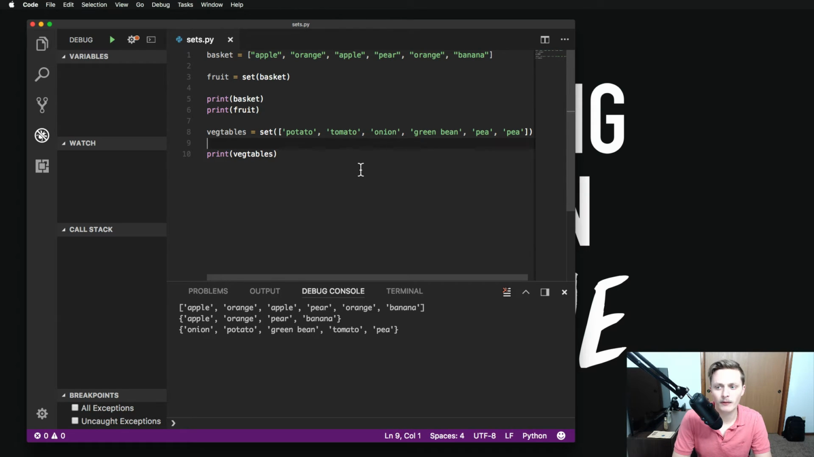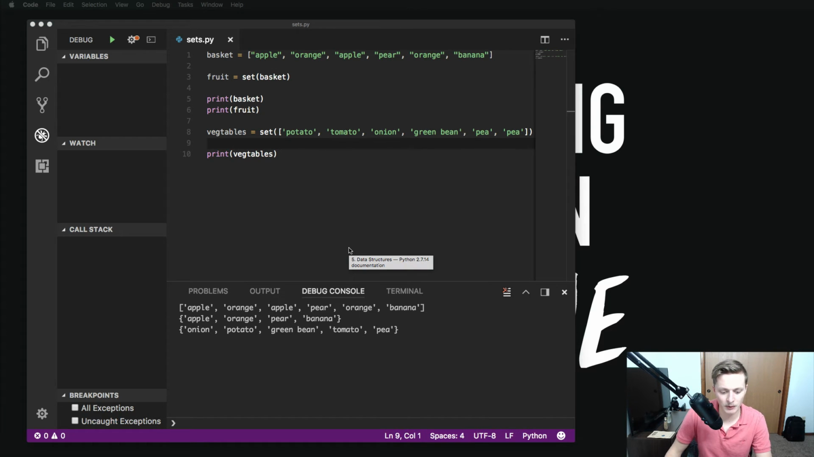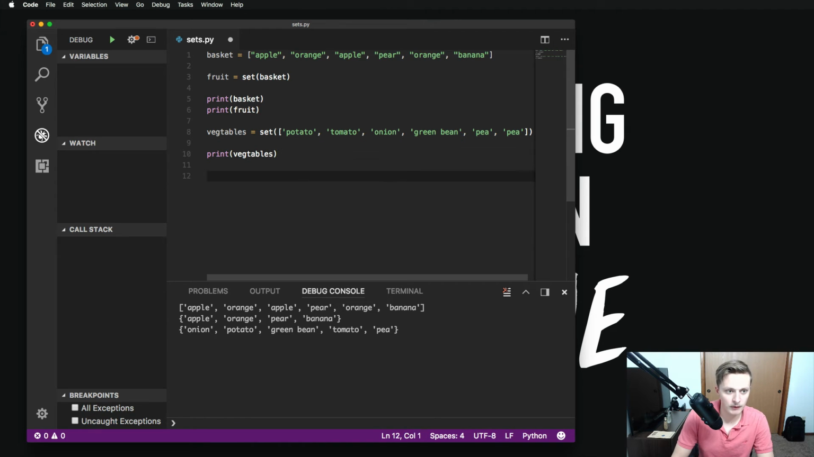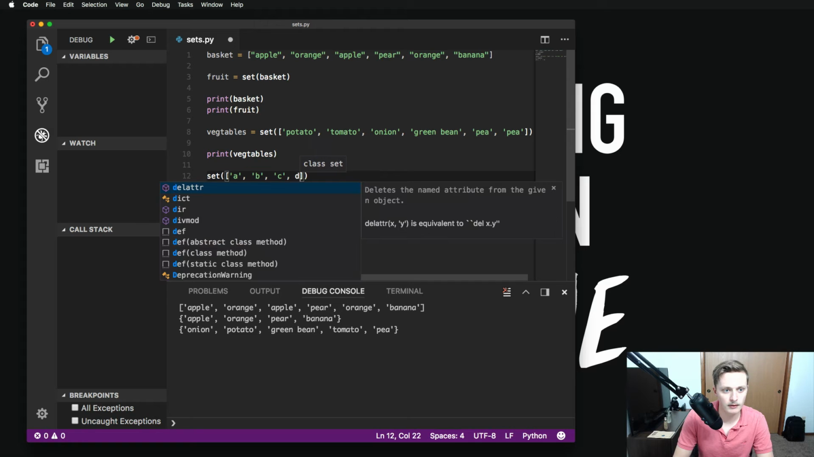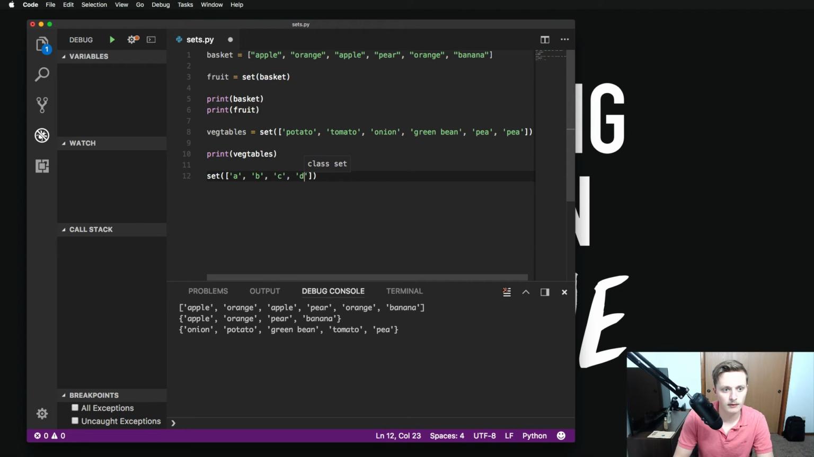Sets also support mathematical operations, things like unions, intersections, differences, and symmetric differences. I can show you a couple of those real quick. I've got some notes pulled up here because it's kind of hard to keep track of everything. But let's create a new set here, and inside, let's put A, B, C, D, and E. Okay, and this will be set A.